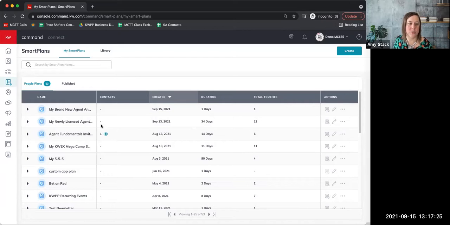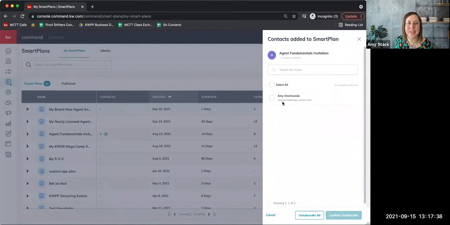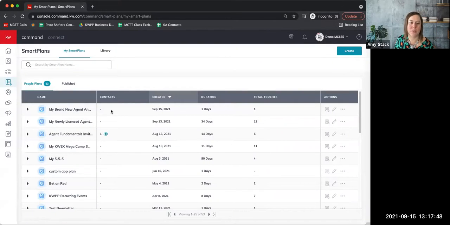Before I move on, I just want to show you, once you add people, you will be able to see this little eyeball here. So you can see I have one person on this smart plan called Agent Fundamentals. If I want to see who that one person is, I can click the eyeball. Guess what? It's me. I was testing it. So then I can unsubscribe if I want to right here, or I can just leave it and say, okay, that's great. But when you have smart plans running, this is a quick way to identify who all is receiving that plan.